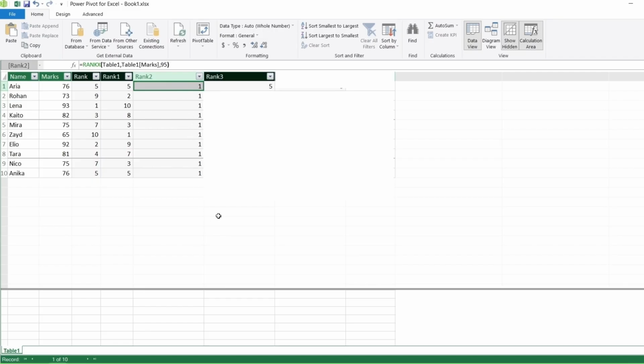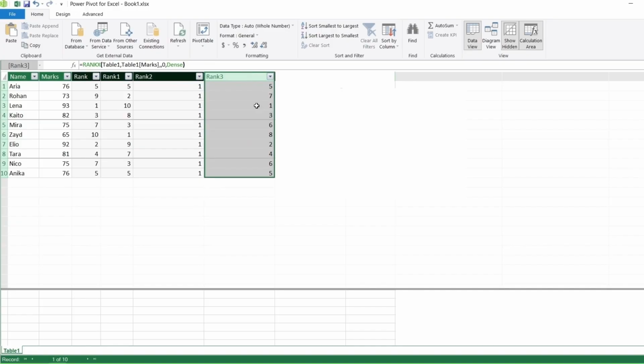Select the next column. Type Rank 3 on the header. Click any cell below and type the formula as shown on the screen. Ranks of the students are displayed without skipping the ranks.